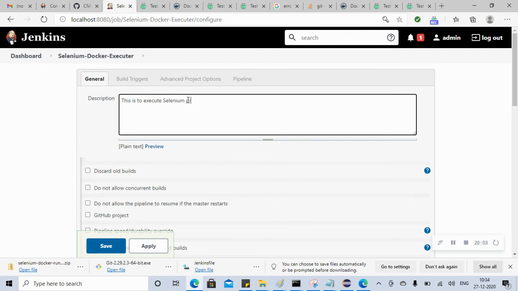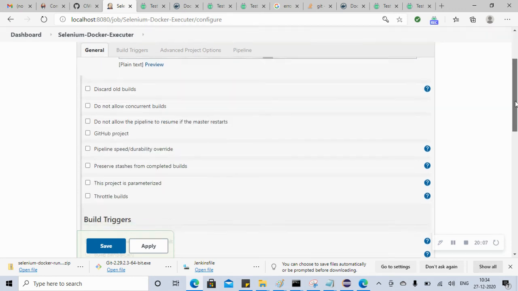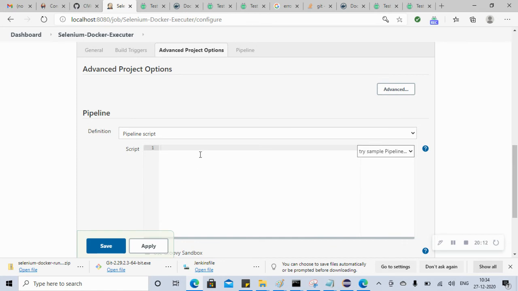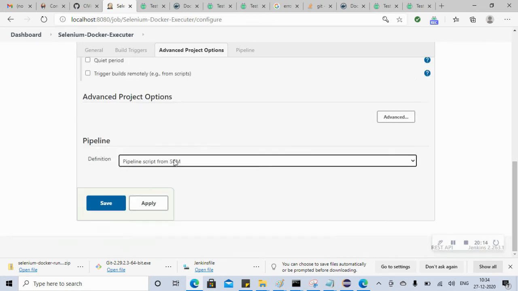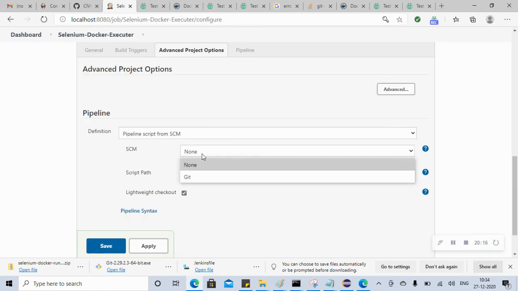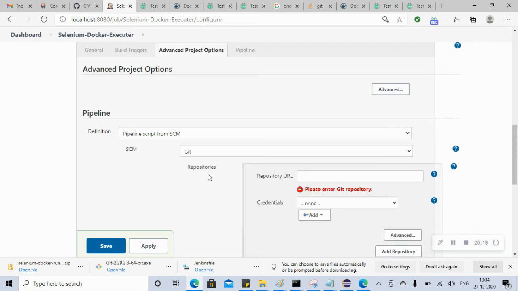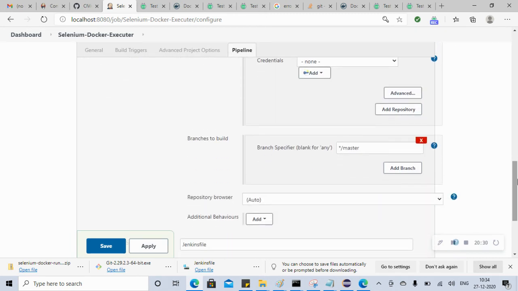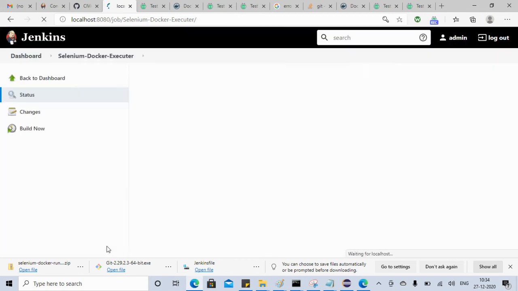to execute the Selenium project. And then you have to provide this path. So go to the pipeline script from SCM, and here you say Git, and then you provide the repository URL here. We don't need to provide a credential here. I think we should be good. Master is good, and then you click on the save button. That's it. So we created a new job.